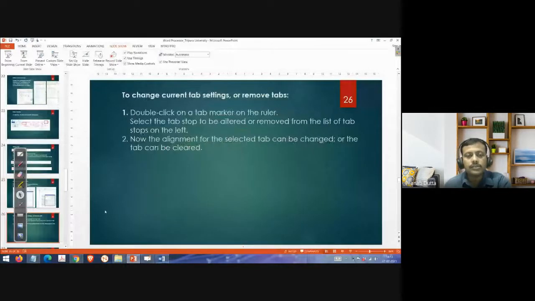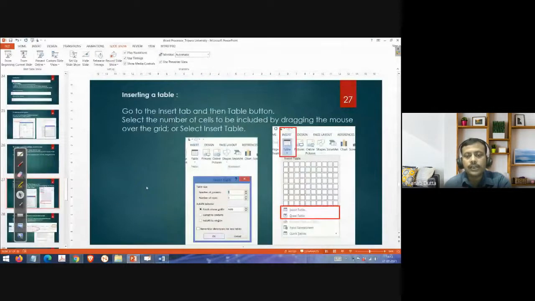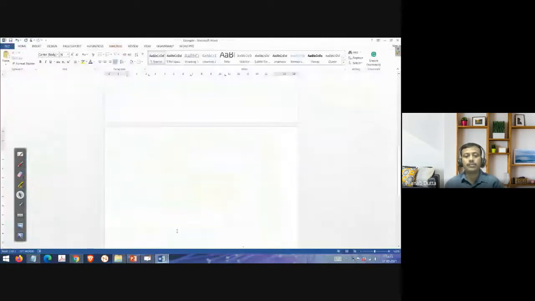Now this is another thing: how to insert a table. Everybody wants a table in their document, right? Suppose I want to insert some table. So how do I insert the table?